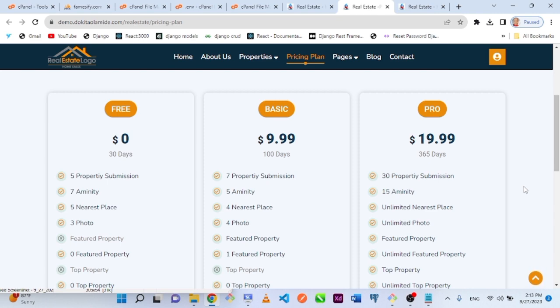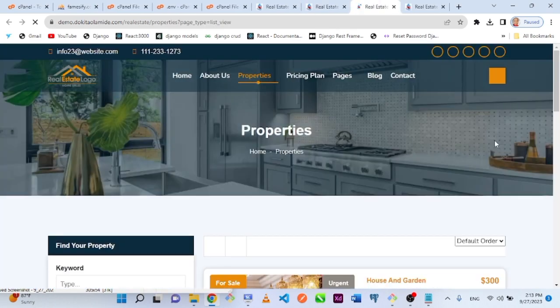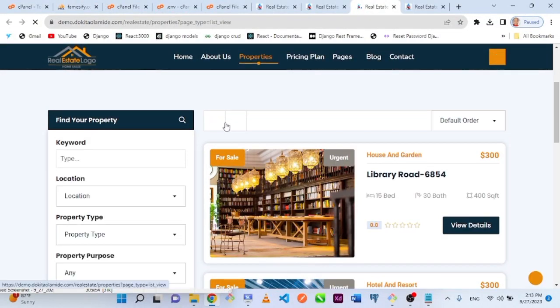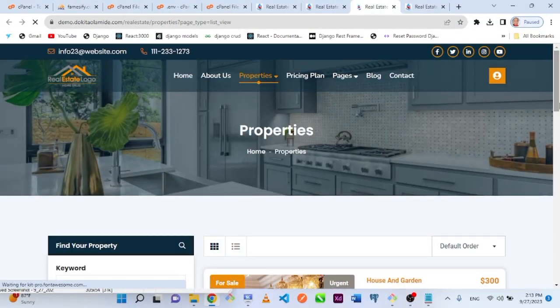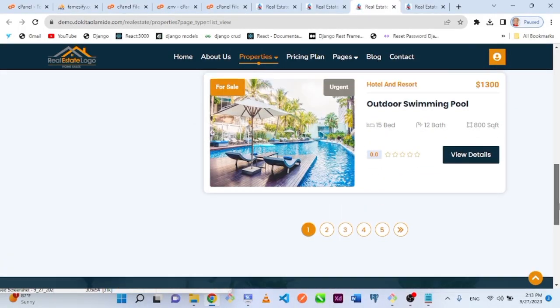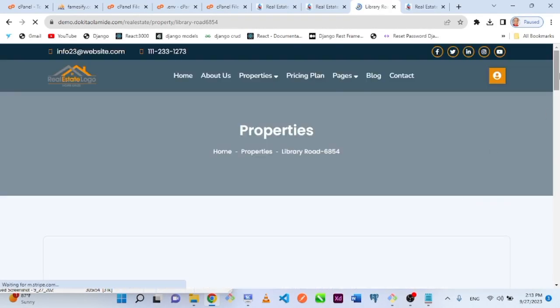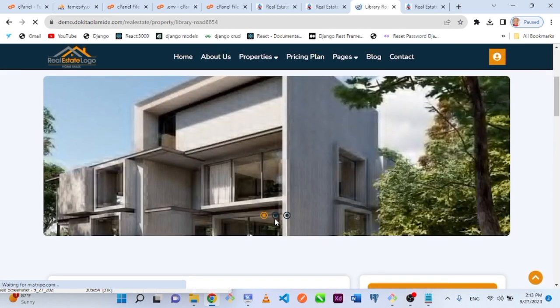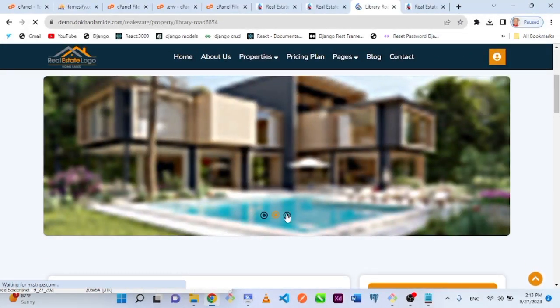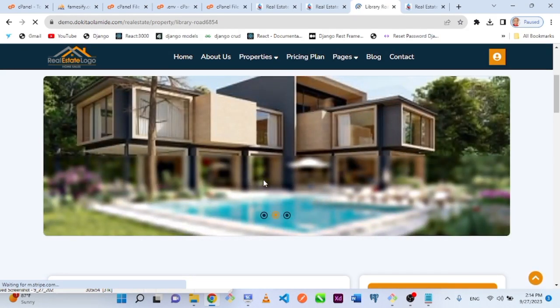And at the same time, as the owner of the platform, you can also list your own property on the platform. As you can see, there's a property section where you can see all of the property available on the platform. As you can see, we have a lot of property, and you can navigate through the pagination to see a lot of them, and you can view the details of each property. Viewing the details of each property, you can see the images of the property, how the property looks like. All right, so as you can see, it's coming up.